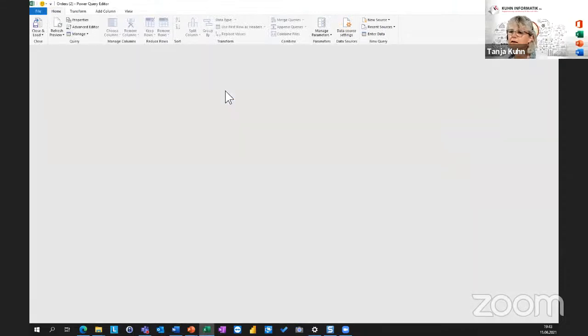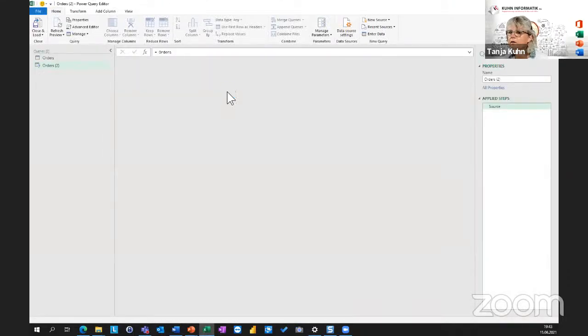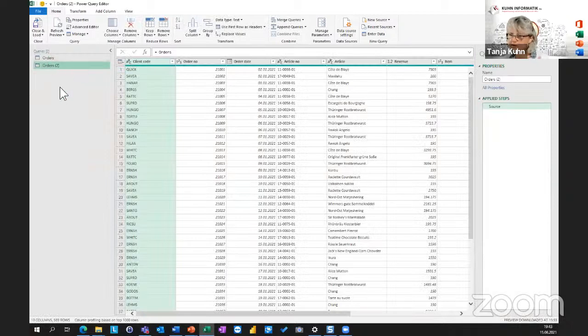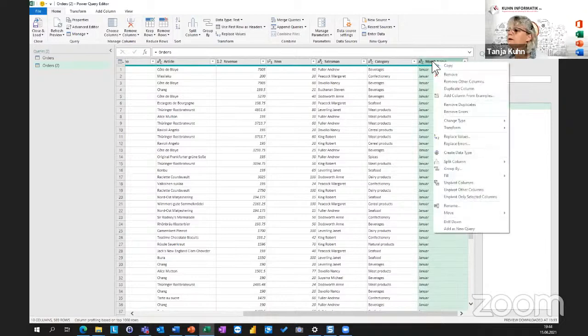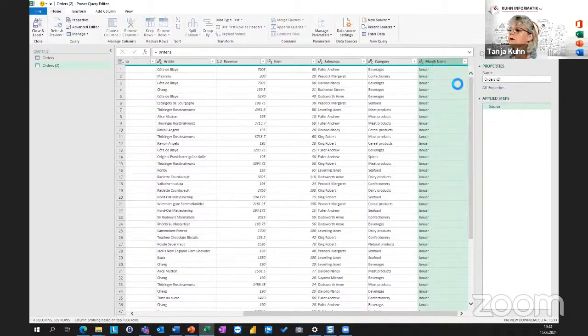So Power Query is starting again. I do not import data again. So I need a reference for this. So I have now the data from my orders query. I have here a reference to my order query. You see you have no steps here. It's only a reference to the other query. In this query, I need only the month's name. So I go at the end. I need only this column. I make a right click and remove other columns.